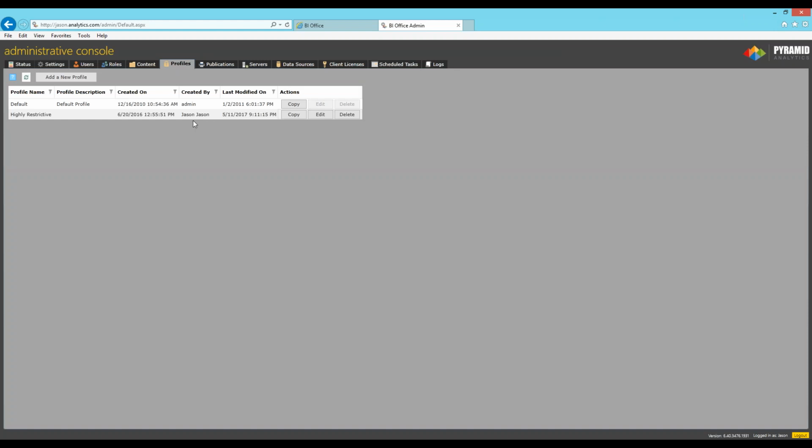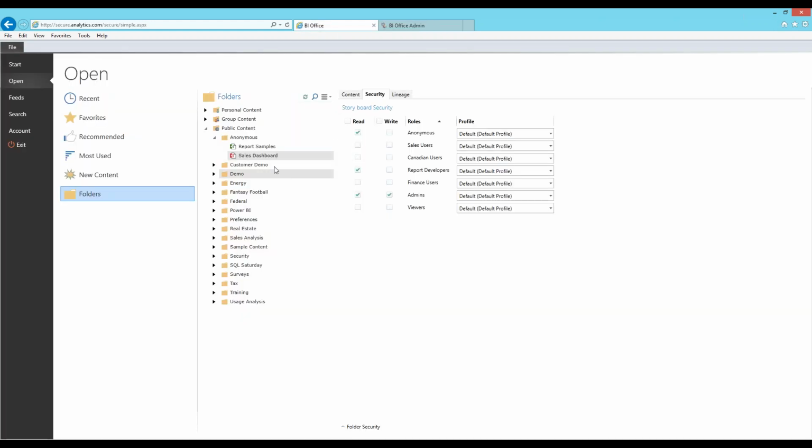And then once I've got the profile created, then I can actually apply that profile to the content. So you'll see here I've got this content called Sales Dashboard. I've given the anonymous user read access, but I would like to restrict what that user can do. So I'm going to go ahead and assign them the profile of highly restricted.